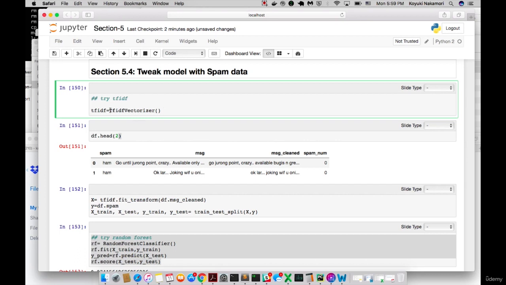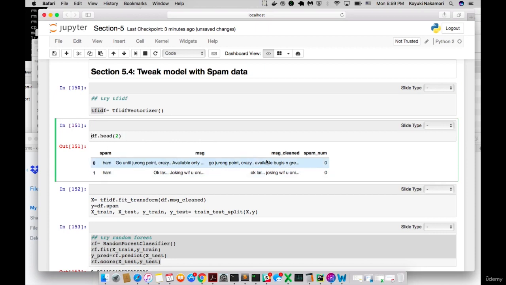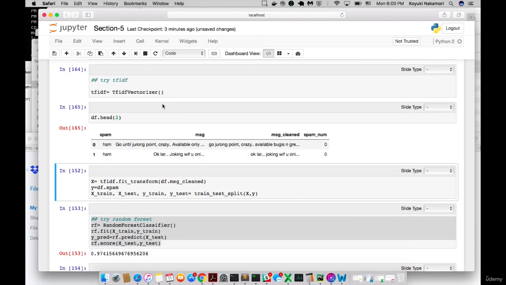So the same thing, we're going to initialize it, and we're going to start with TF-IDF. This is coming from sklearn, and we assign it to the variable tfidf, and then let's look at our df. We have spam, message, and message cleaned, and this is just a numerical spam, but we don't have to worry about it for now. We pass the entire message cleaned column into tfidf.fit_transform, and X is going to be our feature matrix, just like before, and then y is our spam column, which is our target variable. Now we do the train test split, 80-20.